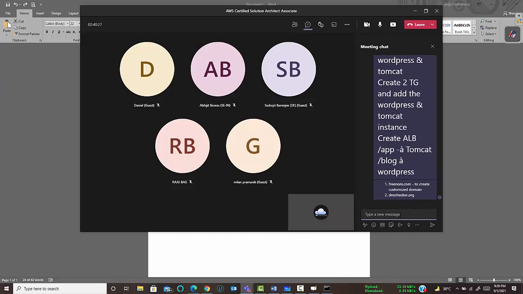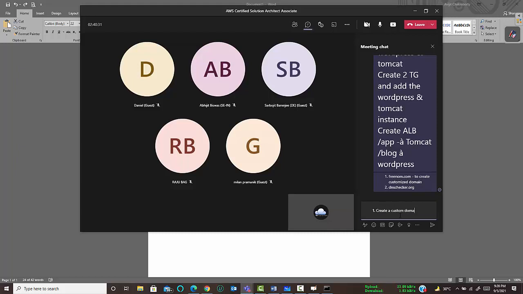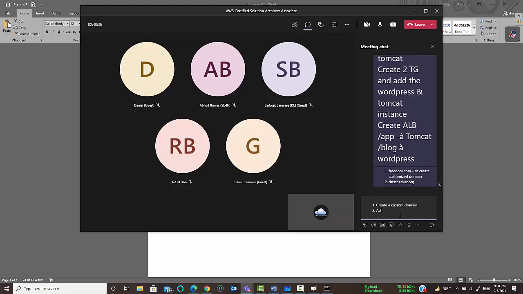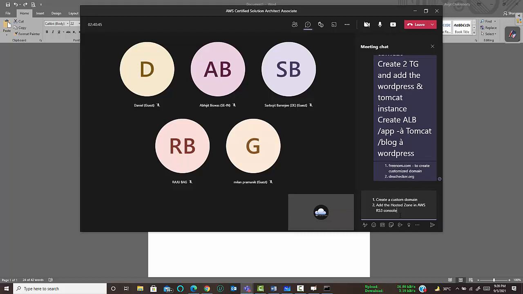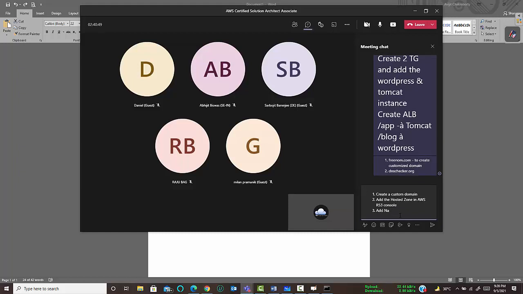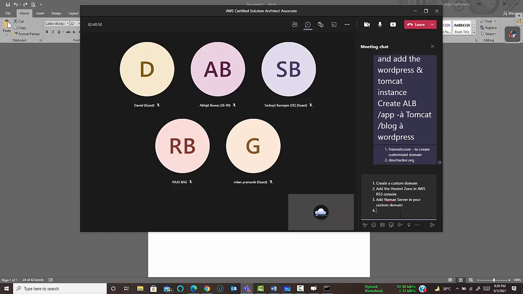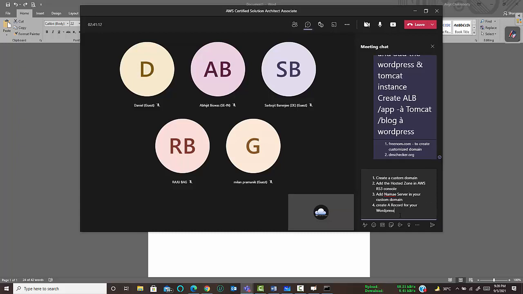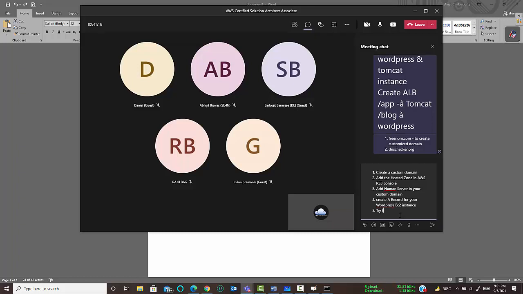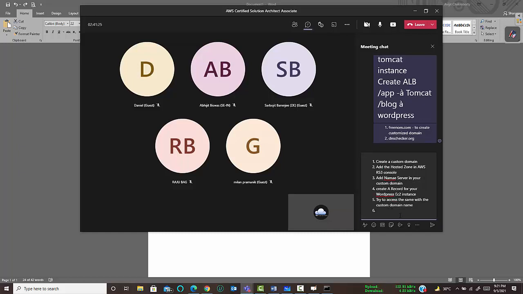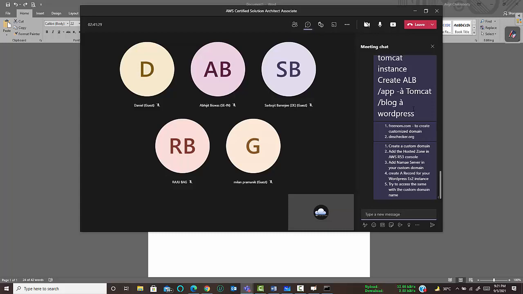And for Route 53, create a custom domain. Add the hosted zone in the AWS R53 console. Add the name servers in your custom domain. Create a record for your WordPress EC2 instance. Try to access the same with the custom domain name. So these are the hands-on labs which you need to do.